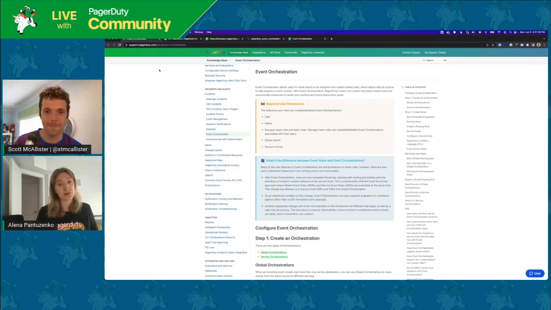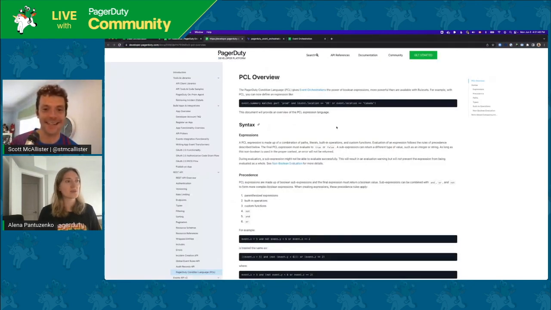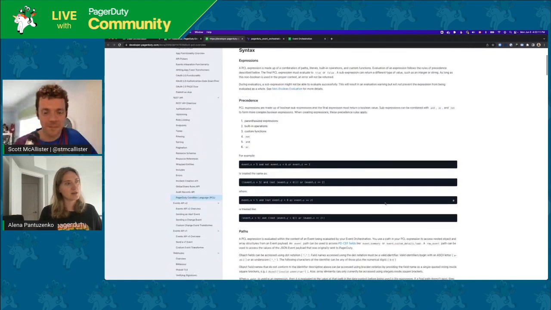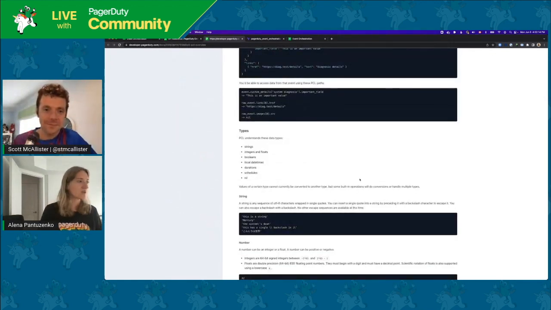And since event orchestration supports PCL, which stands for PagerDuty condition language, I strongly encourage you to go ahead and play around with it, because it's much more powerful than the event rule conditions. It becomes more mathy. You can actually have greater than, less than. It works with dates. It works with date ranges. It works with schedules. Yeah, with the trigger count. And it gives you more power and flexibility to what you can do with your events.